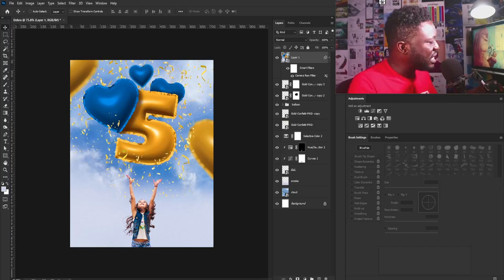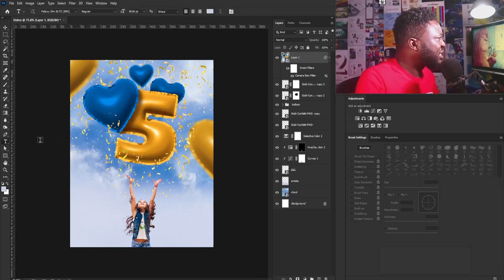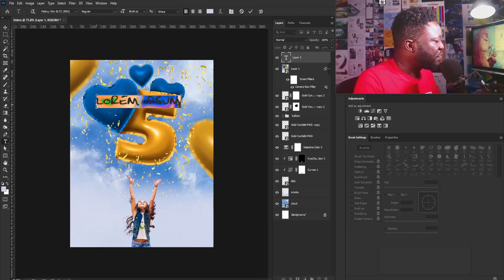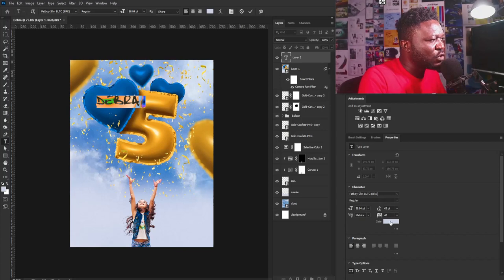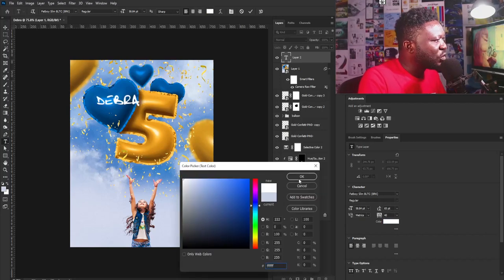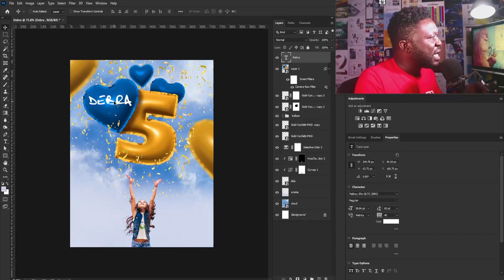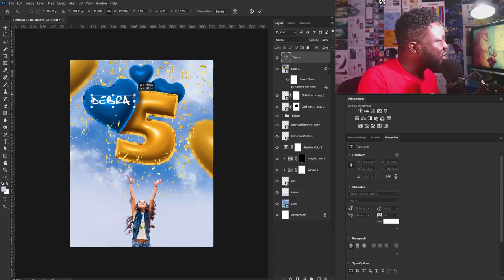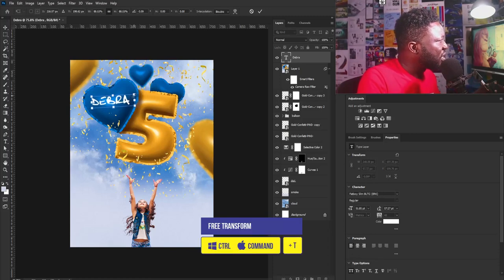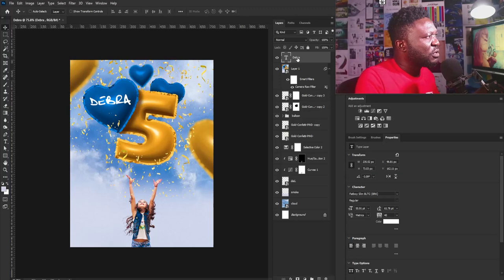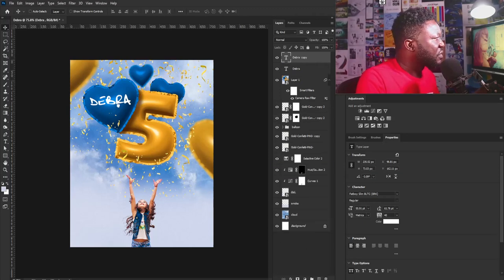So it's time for me to add my details. I'm going to start with the name of the girl, and I'm going to select the text tool, click here and paste it. For those of you that care to know the name of the font I'm using, it's called Fat Boy Slim. So I'm going to change this like so and position this here. I'm going to activate the free transform on it, rotate it a bit and make it a bit bigger.